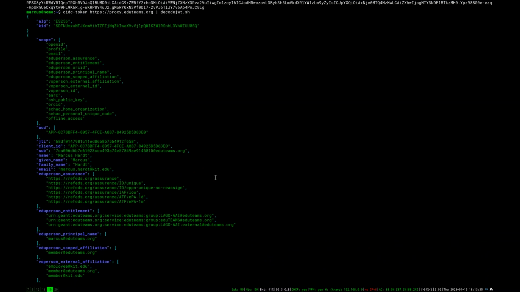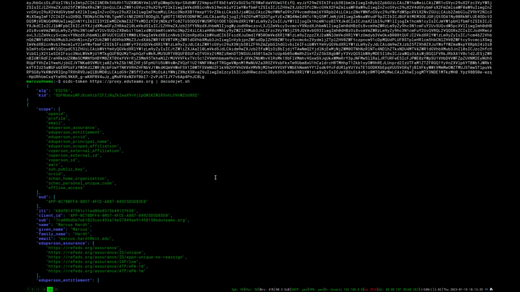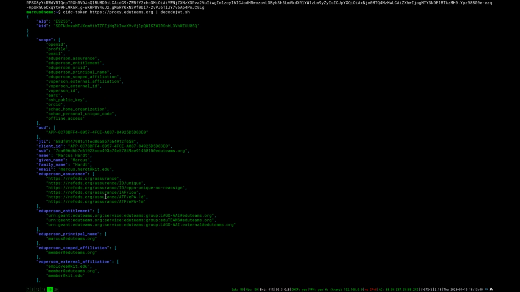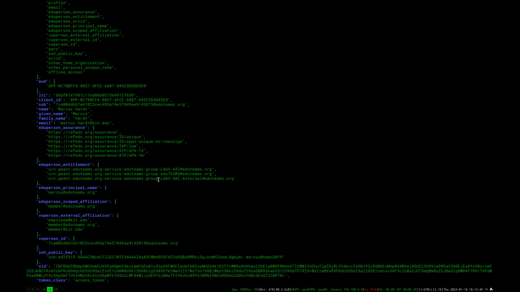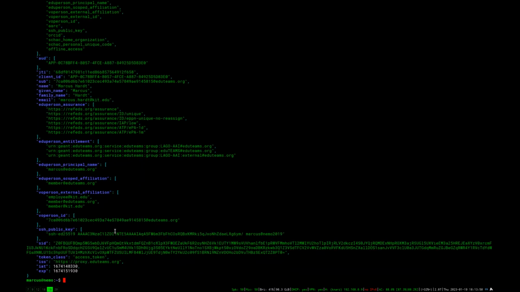So you see all the information that is stored in this particular access token, which in my case is the list of scopes, the assurance, name, subject, entitlements, and so on. Even an SSH key is transmitted in this token.